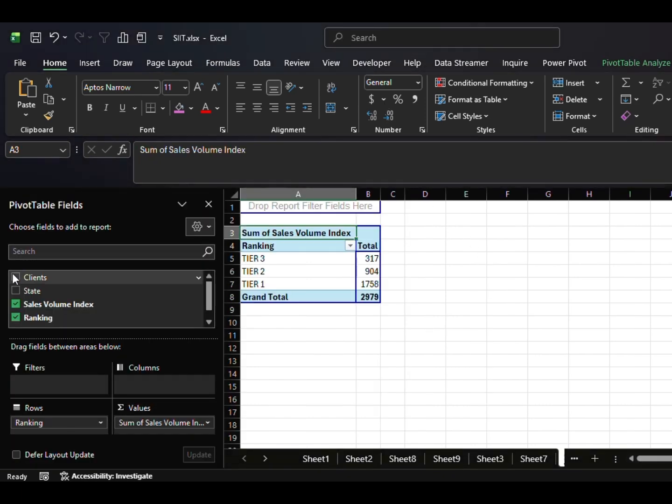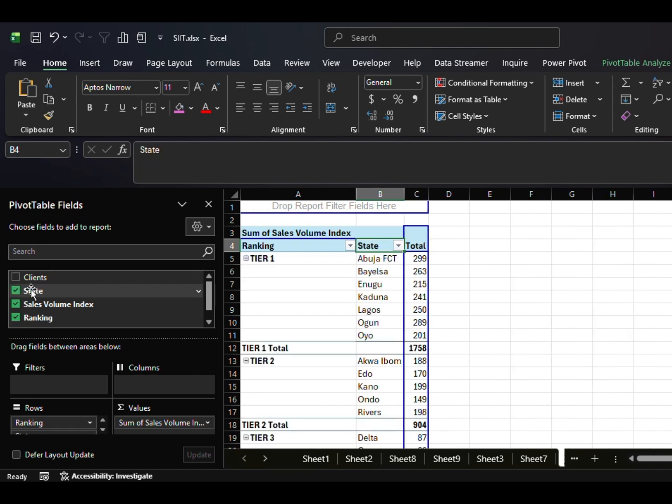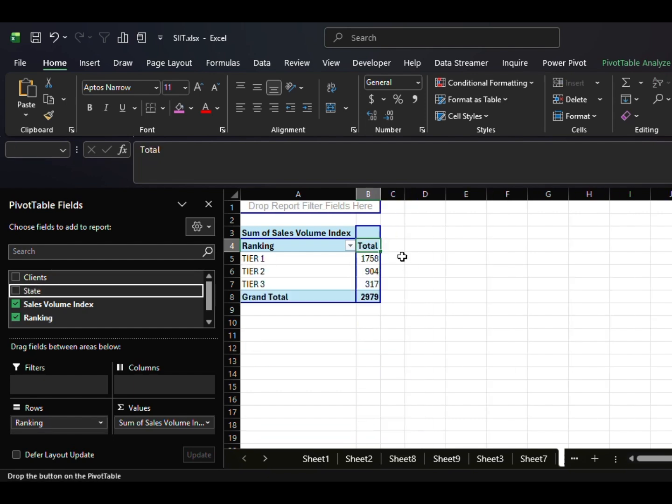I want to add client to the pivot table. I'm going to select it or drag it and drop it in the values field. Let's say I want to add state as well. Select it and drop it to where you want it. Okay, so that's my pivot table tip for you.